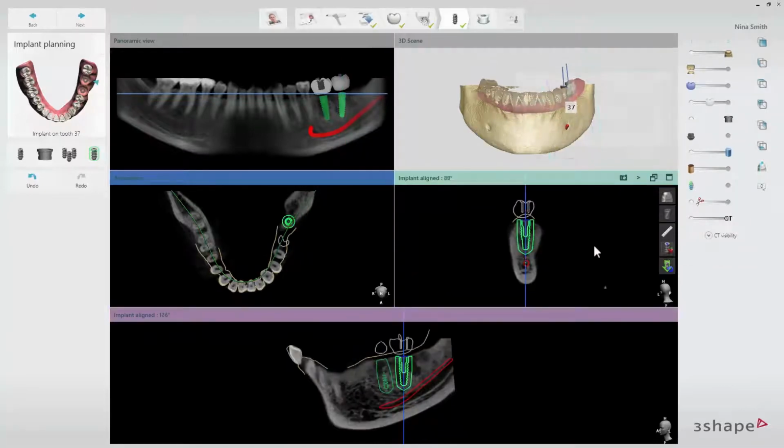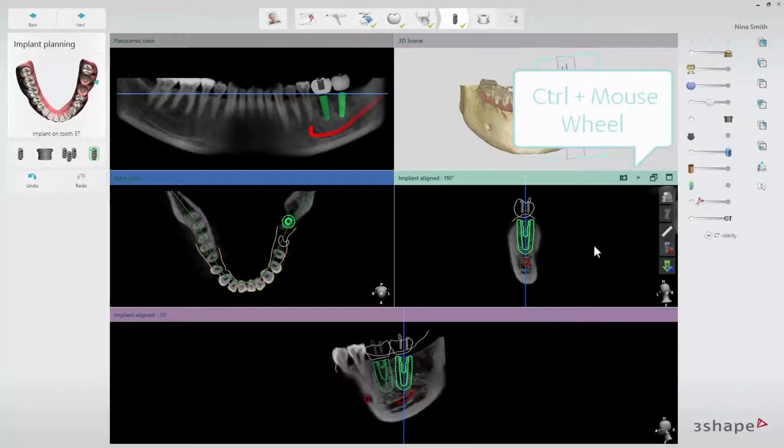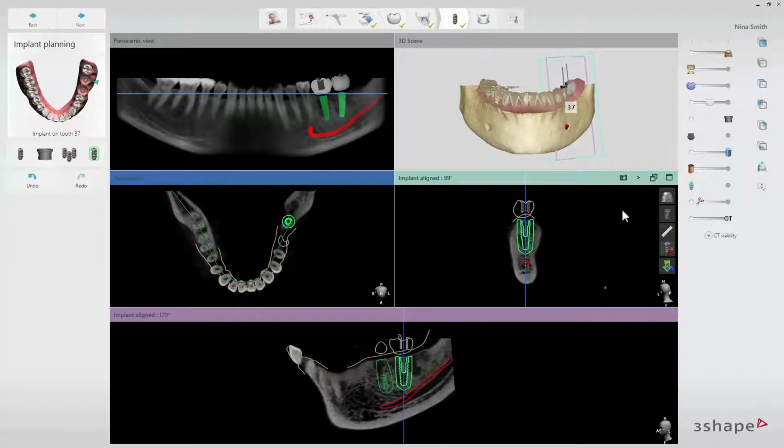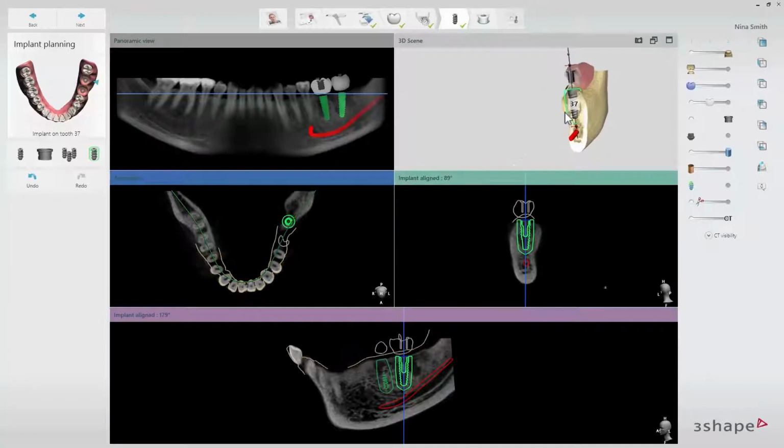Then press and hold the control button and scroll the mouse wheel in all 2D views to move along the CT scan to review the placement. You can also press the Enable Clipping Plane to create a cut of the scan in 3D scenery. This allows you to look inside the bone structure and review the correlation between the sleeve and the adjacent teeth.